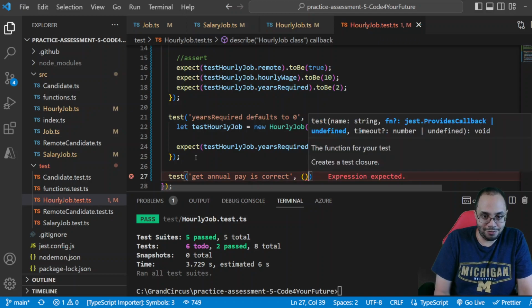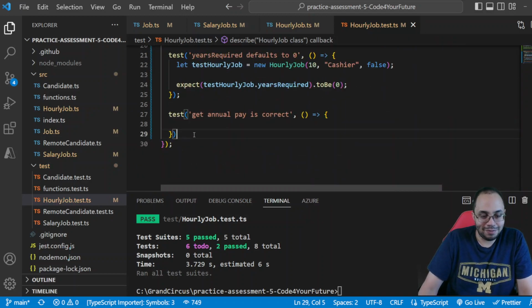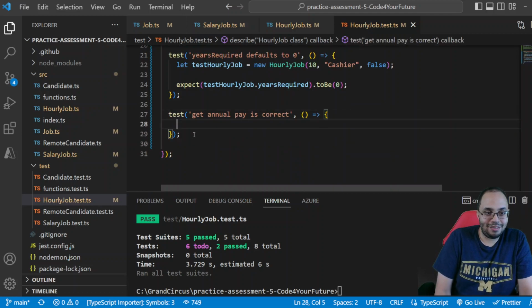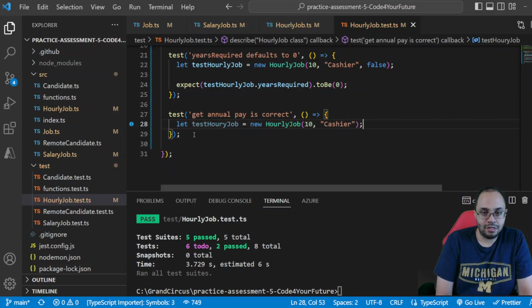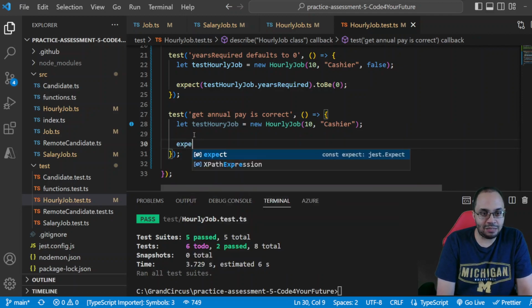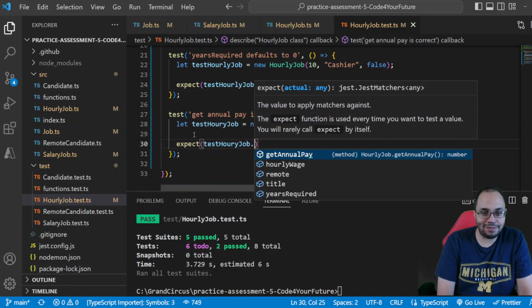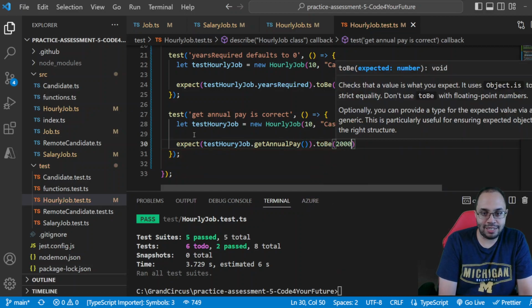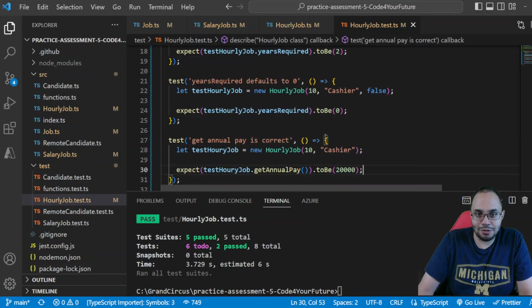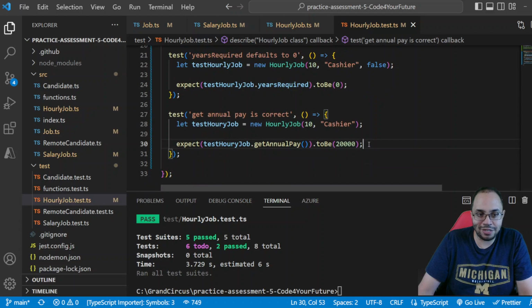All right. Arrow. So let testHourlyJob equals new HourlyJob 10, cashier. All right, so this should be 20,000. That means that I expect testHourlyJob.getAnnualPay to be 20,000. Is that, no? Is it 2,000? What am I multiplying it by? It's 2,000, right? Yeah, so 2,000 times 10, just add a 0, 20,000. Great.